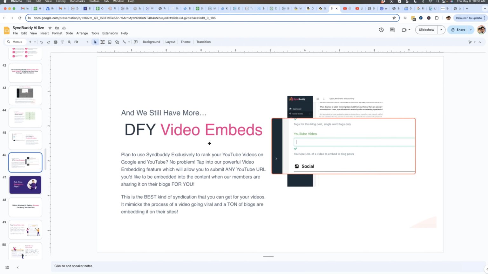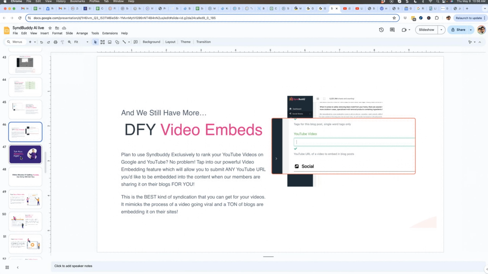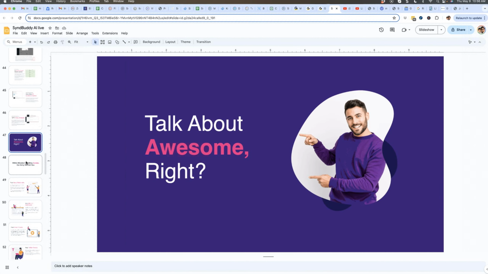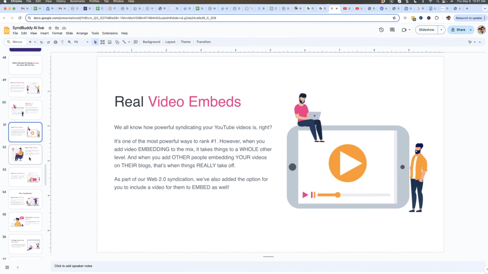So within minutes of getting access, our army will do real social bookmarks for you, real Web 2.0 syndication for you, real video embeds, as you guys saw. I showed you some of the reports there. Real Twitter, now called X, but to me it's still Twitter. Real Facebook shares. Plus, you're going to get step-by-step training, which is very optional if you want to watch the tutorial videos. You guys saw how easy it is. There really isn't much to learn when it comes to SyndBuddy, since most of it is done for you.